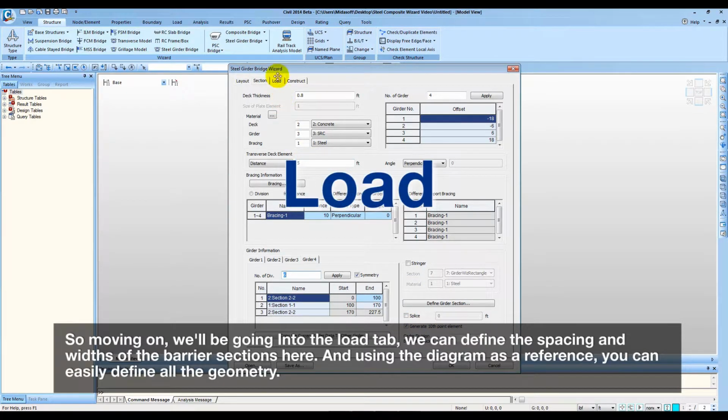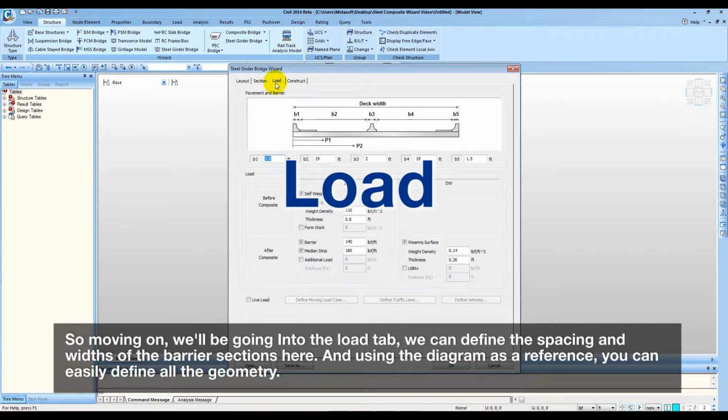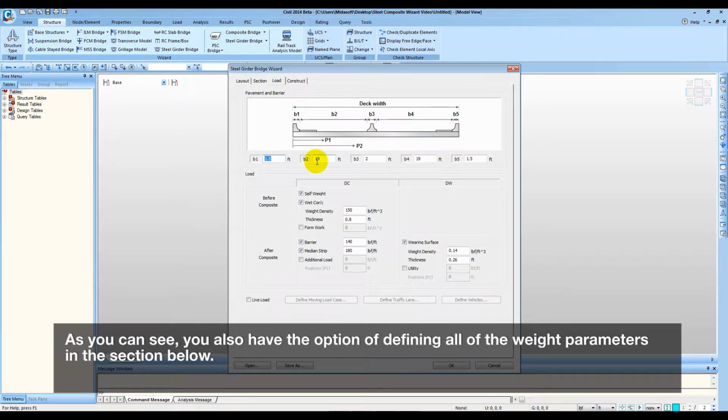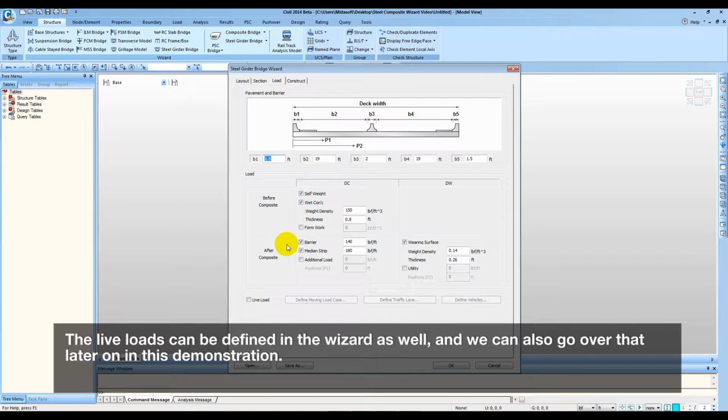So moving on, we'll be going into the Load tab. We can define the spacing and width of the barrier sections here. And using the diagram as a reference, you can easily define all the geometry. Once you've done that, the dead loads will automatically be applied when the model is created. And this is much more efficient because manually defining the dead loads for each barrier can be very cumbersome. You also have the option of defining all of the weight parameters in the section below. The live loads can be defined in the wizard as well, and we can go over that later on in this demonstration.